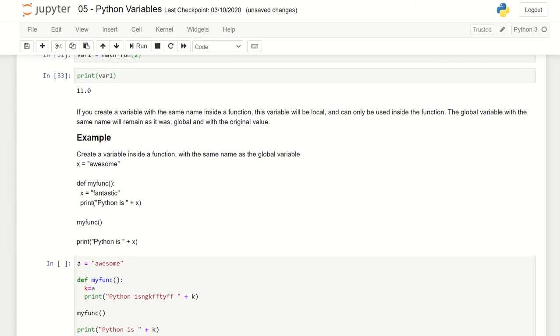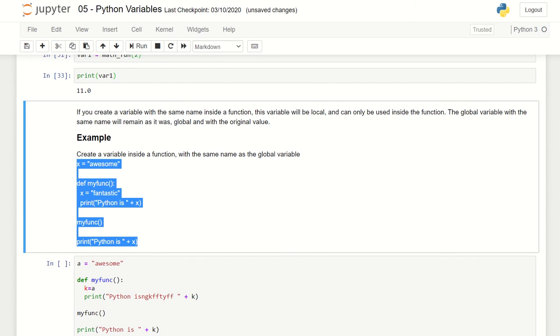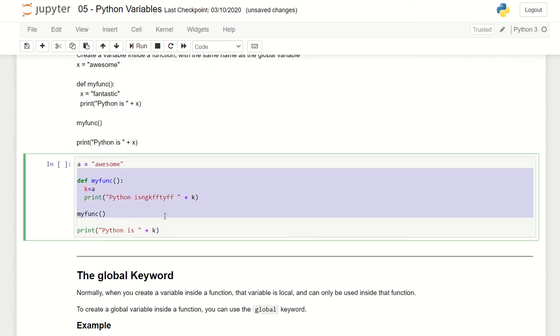If you create a variable with the same name inside the function, this variable will be local and can only be used inside this function. The global variable with the same name will remain as it was, global, and with the original value. See, in this example, I have two variables x, but the x outside the function is a global variable. However, the x inside the function itself is called a local variable. So when I execute this example, let me copy this. I'll just replace this example with the one that I've copied.